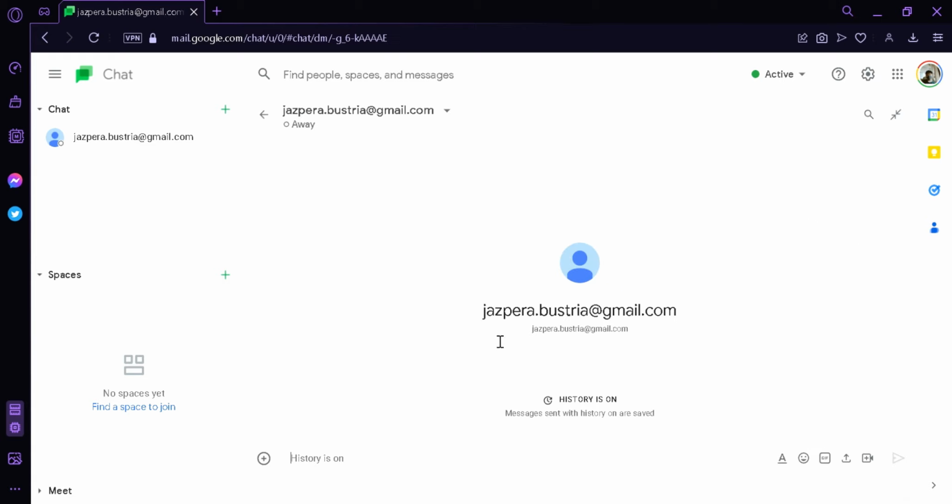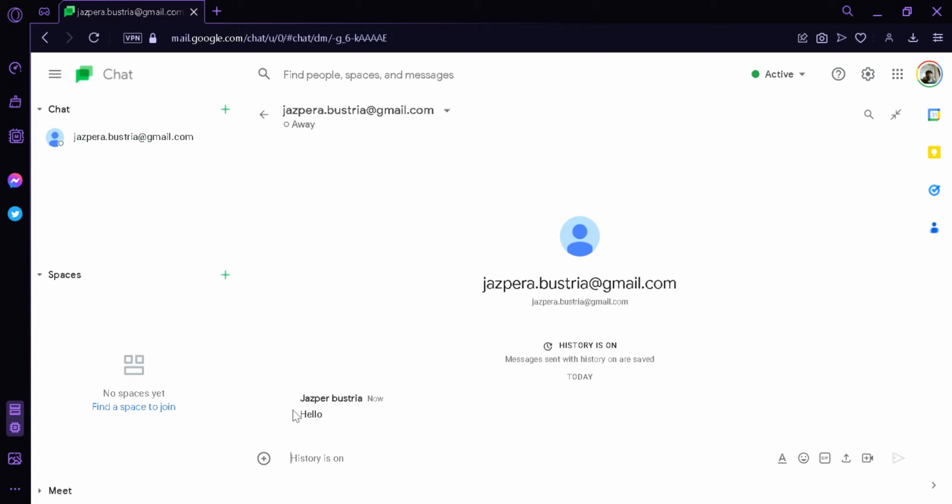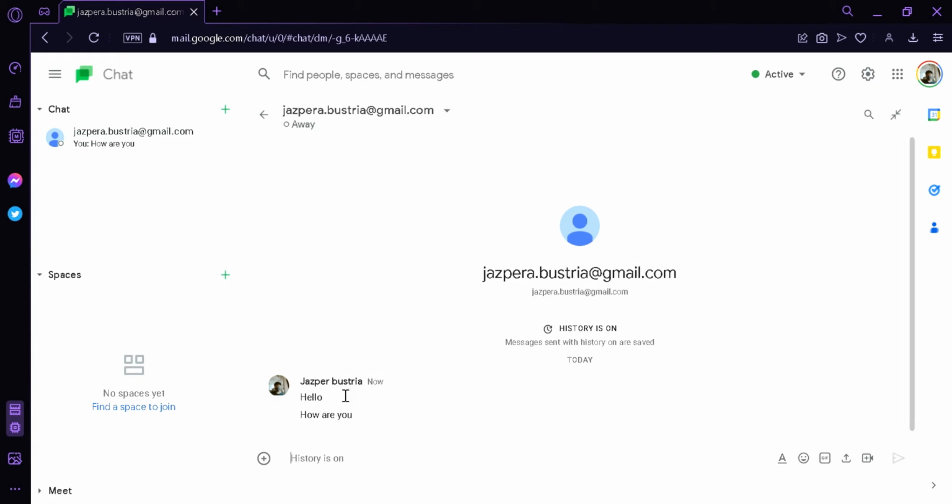And as you can see here on the bottom, this is where you will be able to put in the messages that you want to send to the other person. For example, hello. And as you can see, this is our message over here. We could add more, like, how are you? Just like that, and it will connect just like that.